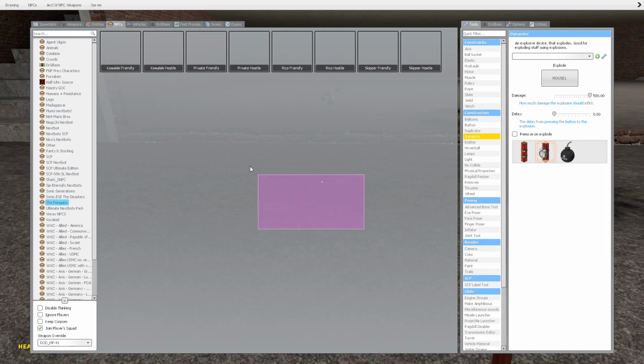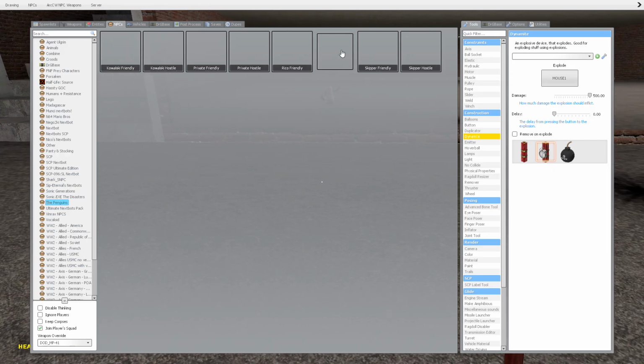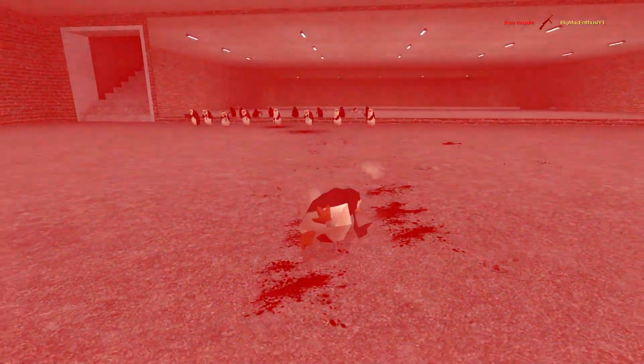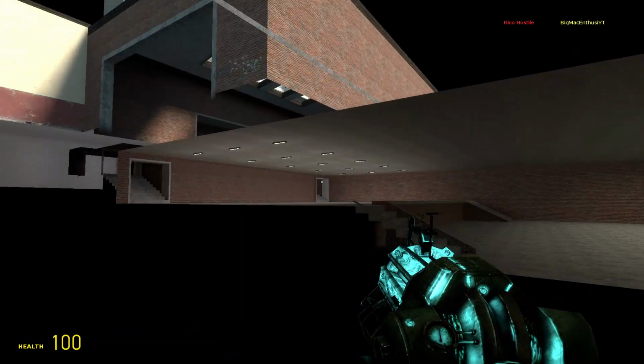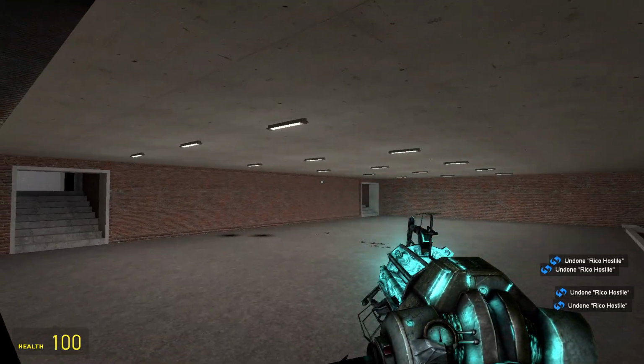You hold Q to spawn NPCs. Oh, if you want to undo your NPCs, you can either just press Z.